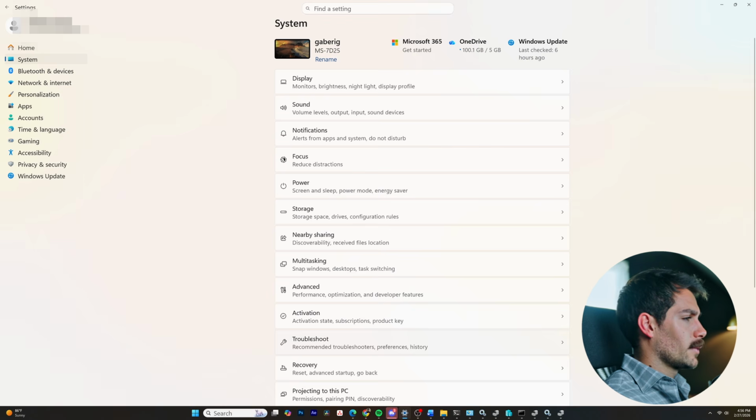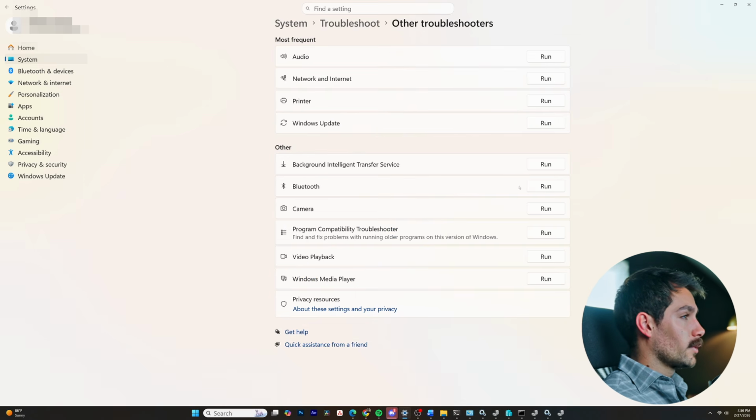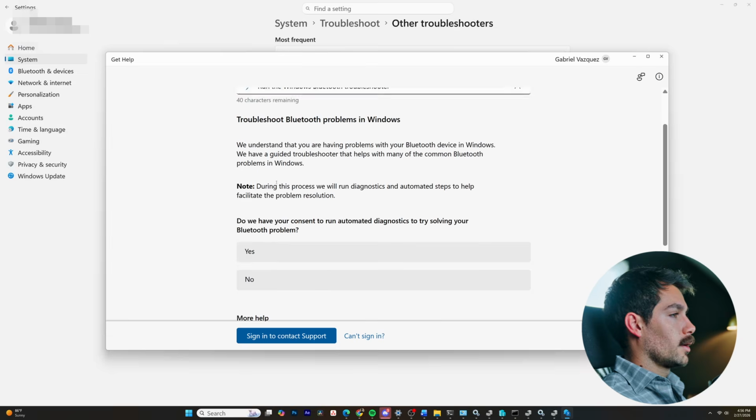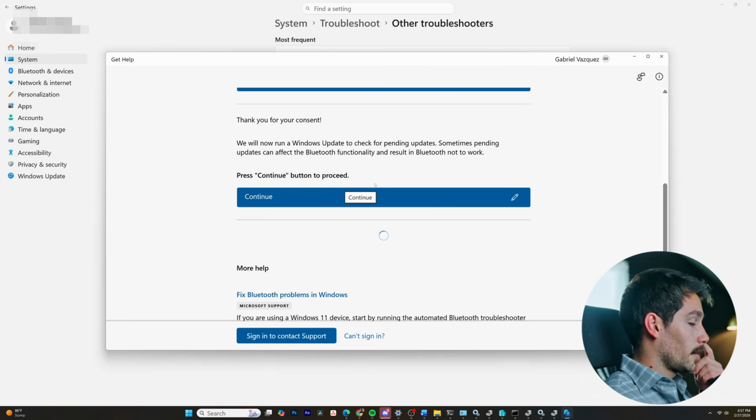We have an option inside of Windows 11 called Troubleshoot, other troubleshooters, and there's one specifically for Bluetooth that we can run. So let's click Run. Here we'll select Yes, and if we want to continue with the troubleshooter, we'll just press Continue right here. All right, we're just going to let this run. If this troubleshooter detects some issues, it may be able to resolve them for us.